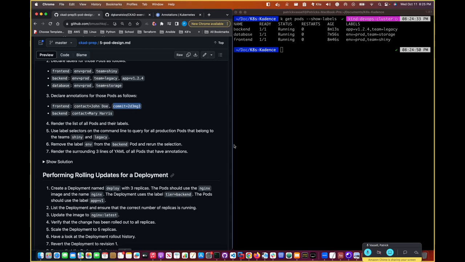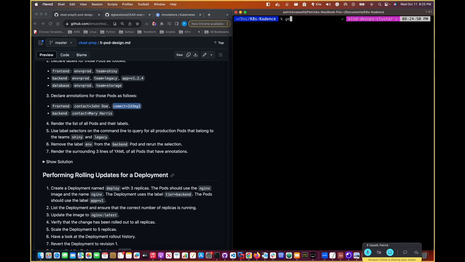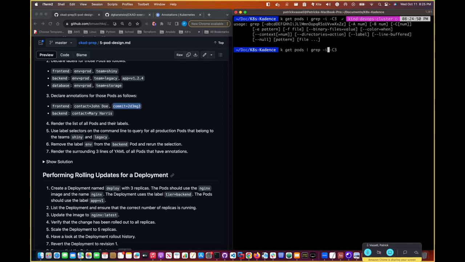And this says render the surrounding 3 lines of YAML of all pods that have the annotations. To do that, we just have to do a kubectl get pods, and then we can pipe this to a grep command. So grep, I like to do the minus i, and then minus C, capital C, which is going to be C and then a number. This is the number of lines that we want the grep command to pull and display. It says 3, right? So we're going to do 3 and grep.